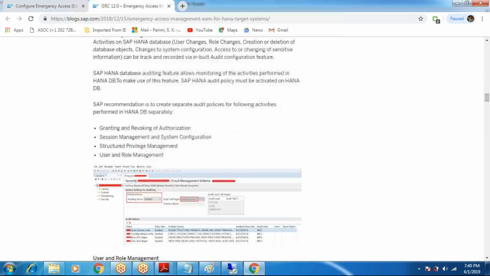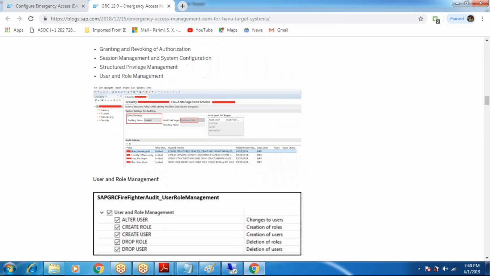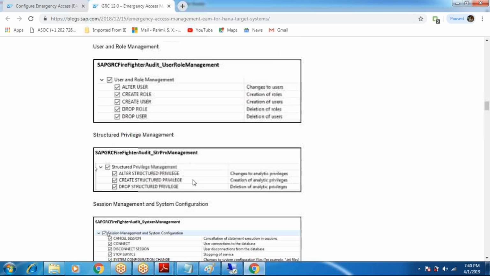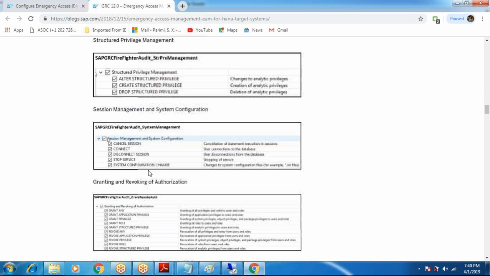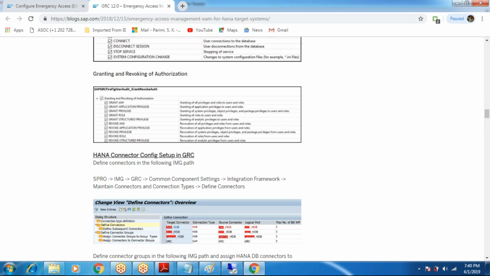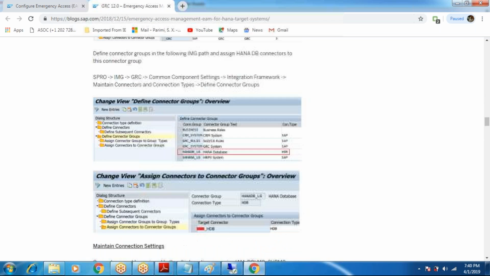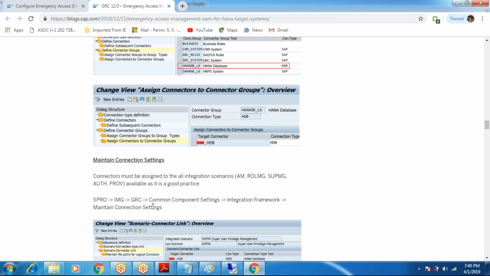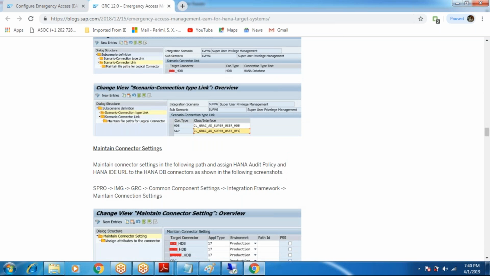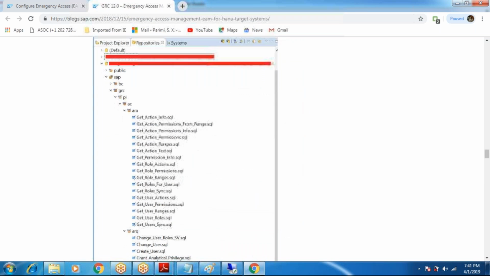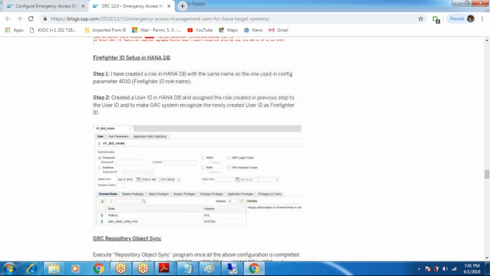These are all steps. Once it is done, where I'm creating here, this is the previous line. Create and edit all policies, Firefighter logs. Okay, creating and granting HANA connector configuration setup guide and IMG. So this is the connector group. Maintain the connections, integration scenario. These are steps you can understand once. Just I'm showing, so here is where you have to maintain all the firefighters.